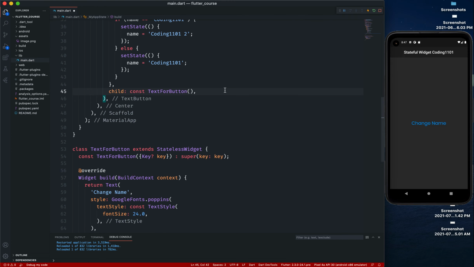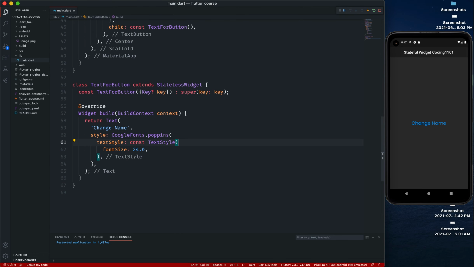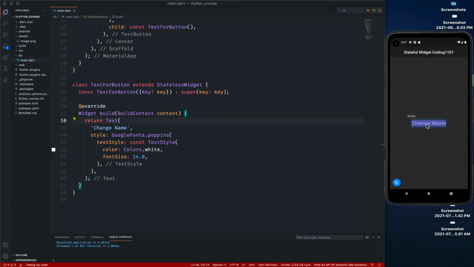Save. We get hot restart. It still stays the same mostly. Yes, that's staying the same. Now just to be sure, let's say Colors.white, and that changed. So if you click on that, that's changing.